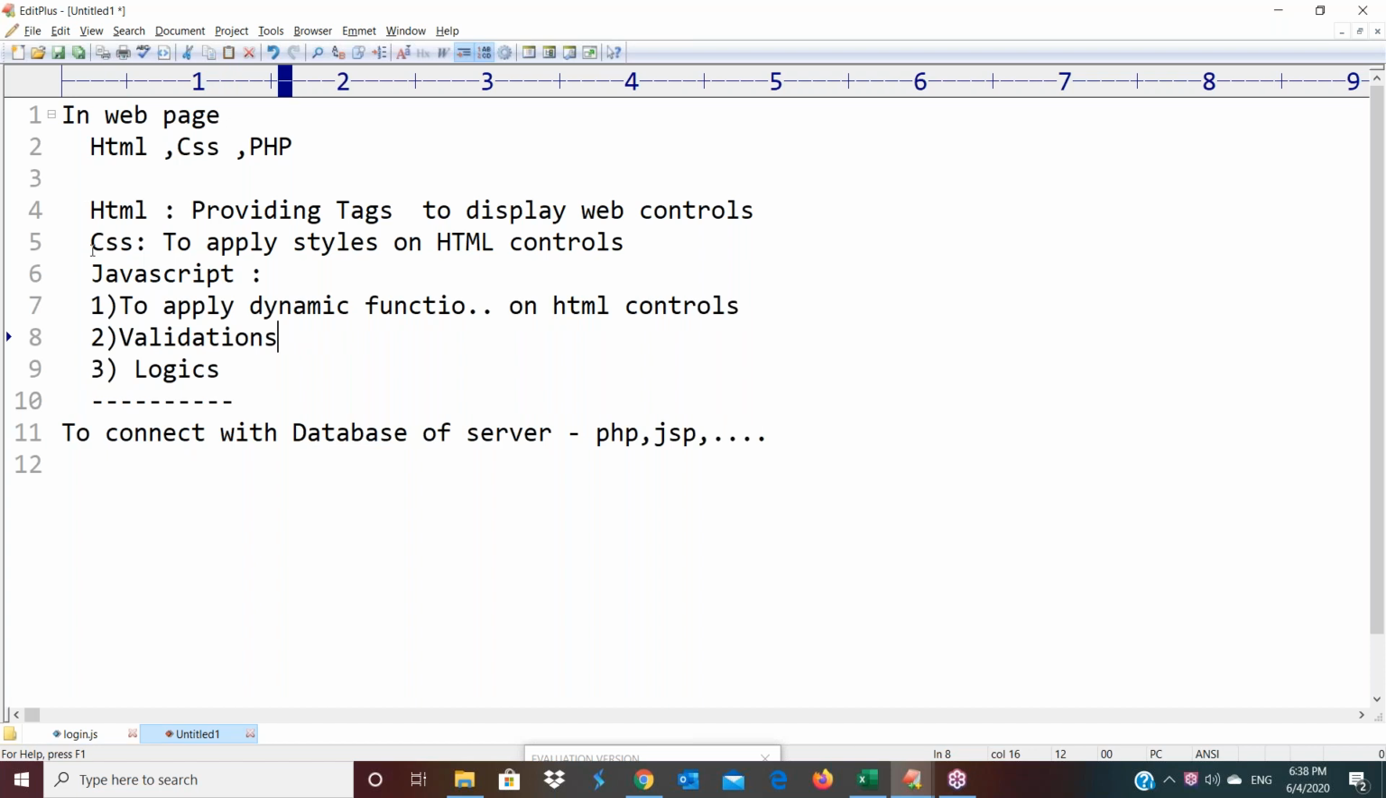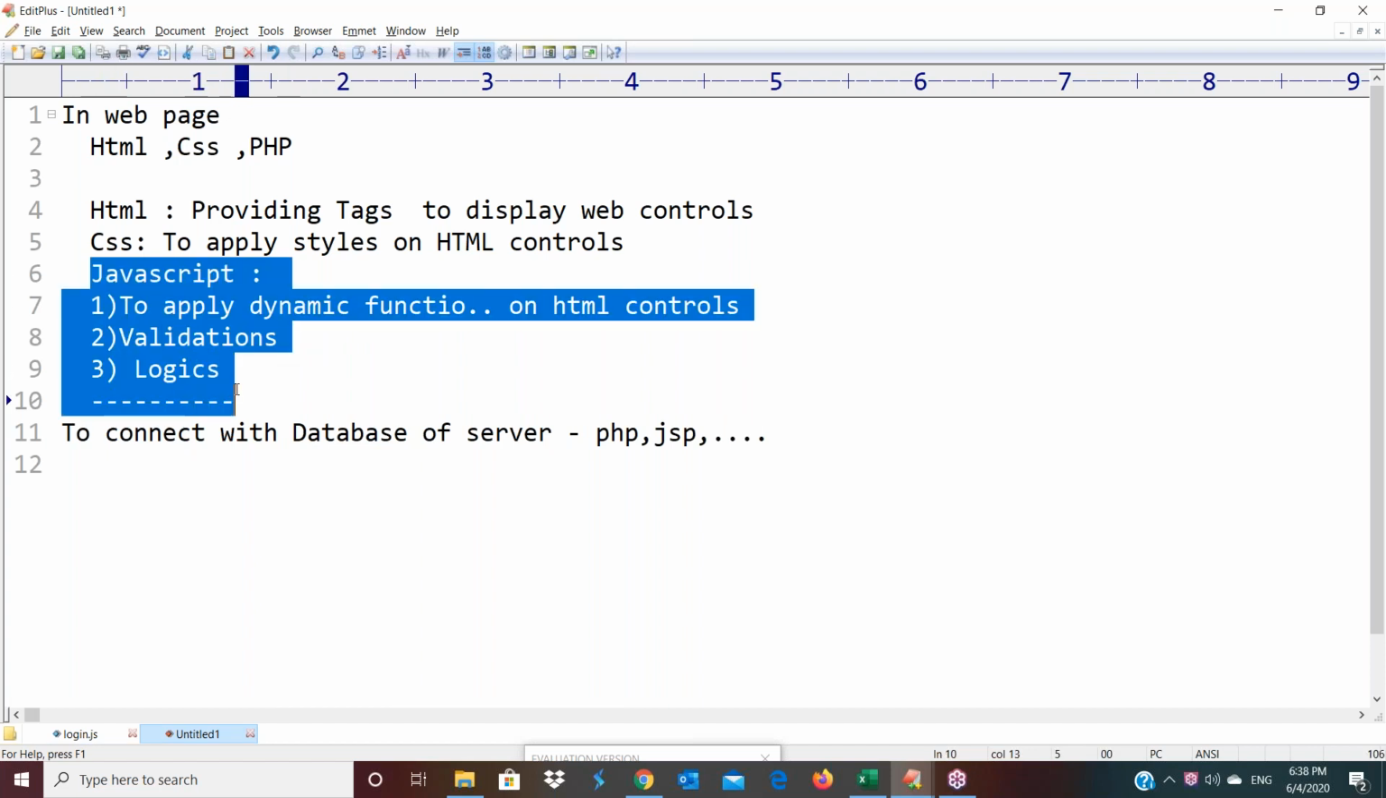That is the role of JavaScript. JavaScript is very, very important for us. Every web developer must know JavaScript. That is mandatory. Is it clear? So we discussed something about HTML, CSS, and JavaScript.